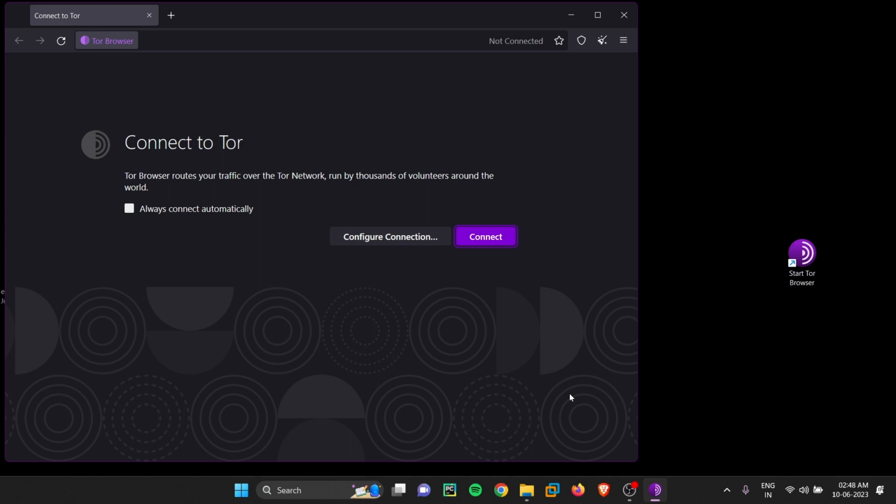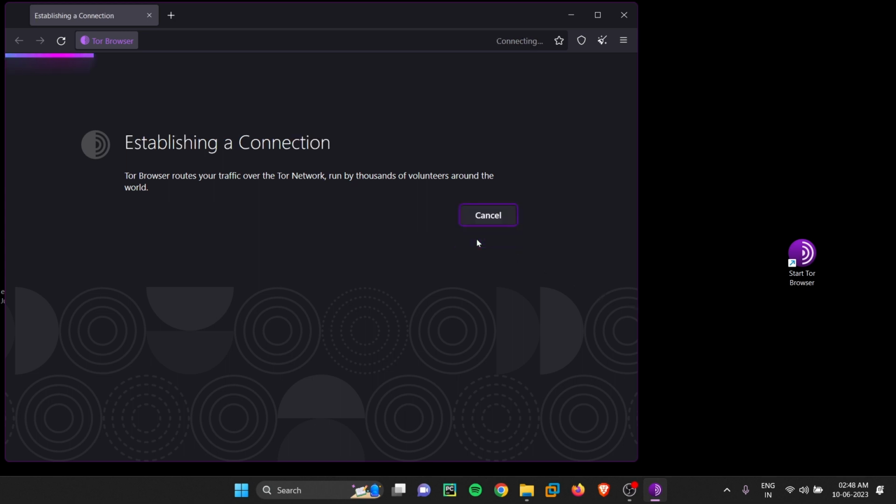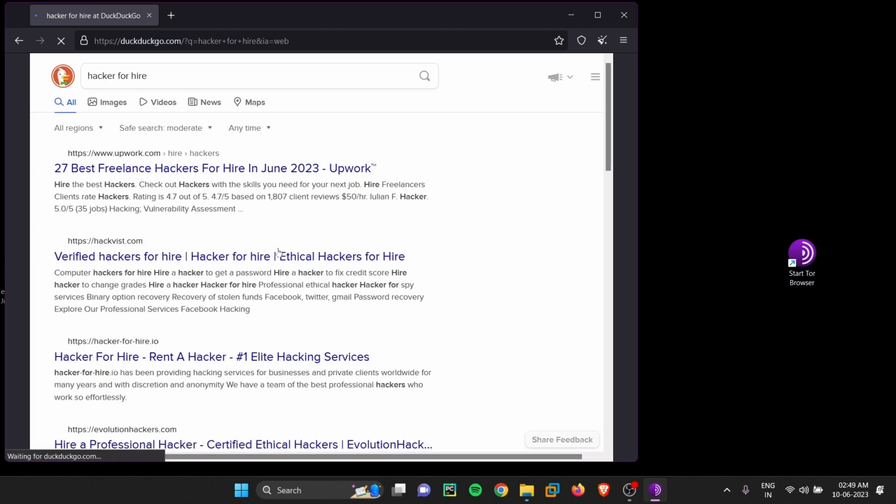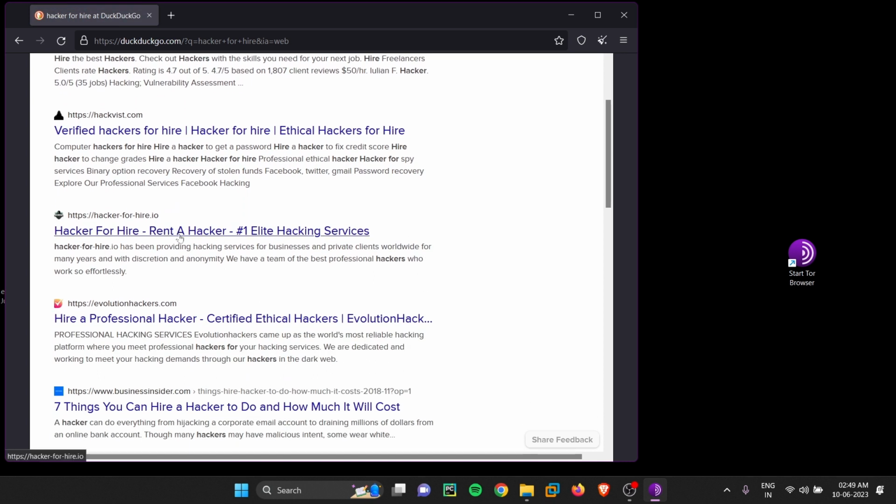Deep web searches can provide critical information such as credit card details, passport information, ID details, medical records, social media accounts, etc. So let's launch the Tor browser and click on the connect button. Here we can see that it has connected. Let's search for something like hacker for hire, and hit enter. Let's click on this link.